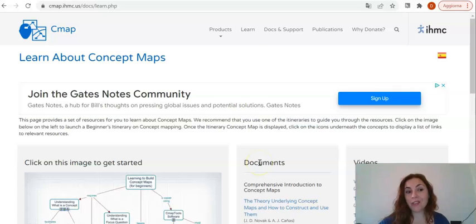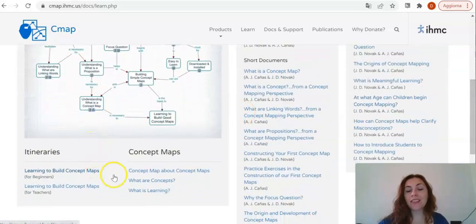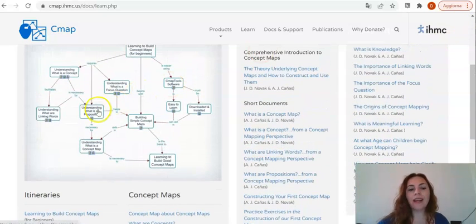I recommend that you visit the page called Learn About Concept Maps and that you follow one of the itineraries, learning to build concept maps if you've never done it before, or learning to build concept maps for teachers if you have done it before, to understand the concept of linking words and propositions. Basically, different concepts are linked by a linking word, and together they form a proposition.